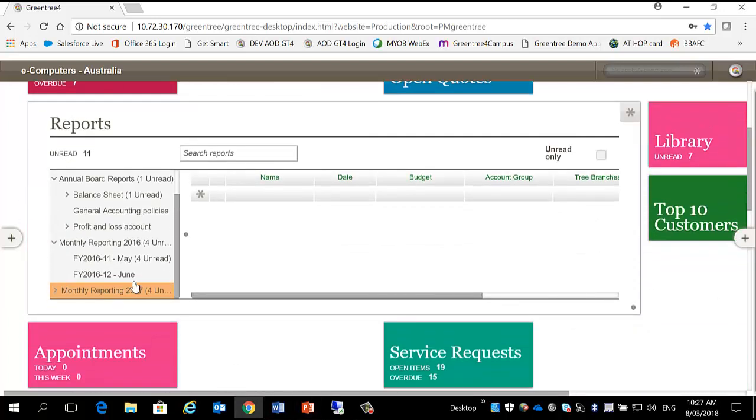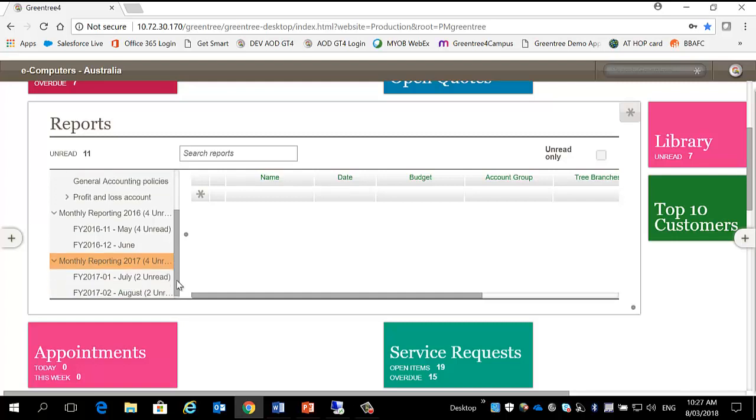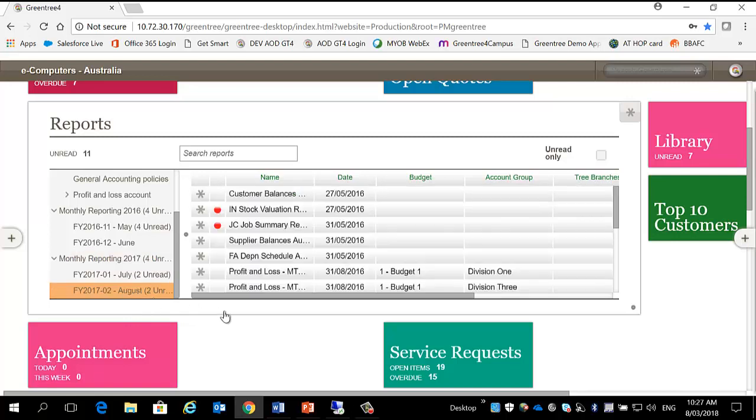You may recall that these folders are mirroring what I saw in the Windows client. So this is my Reports folder. So there I was, you may recall, I was looking at August. Here's my August. I've got two unread. Come into here. These are my reports. The red dots indicating the unread ones. I can search my reports as I could in Windows, and I can have a look at the unread ones only.